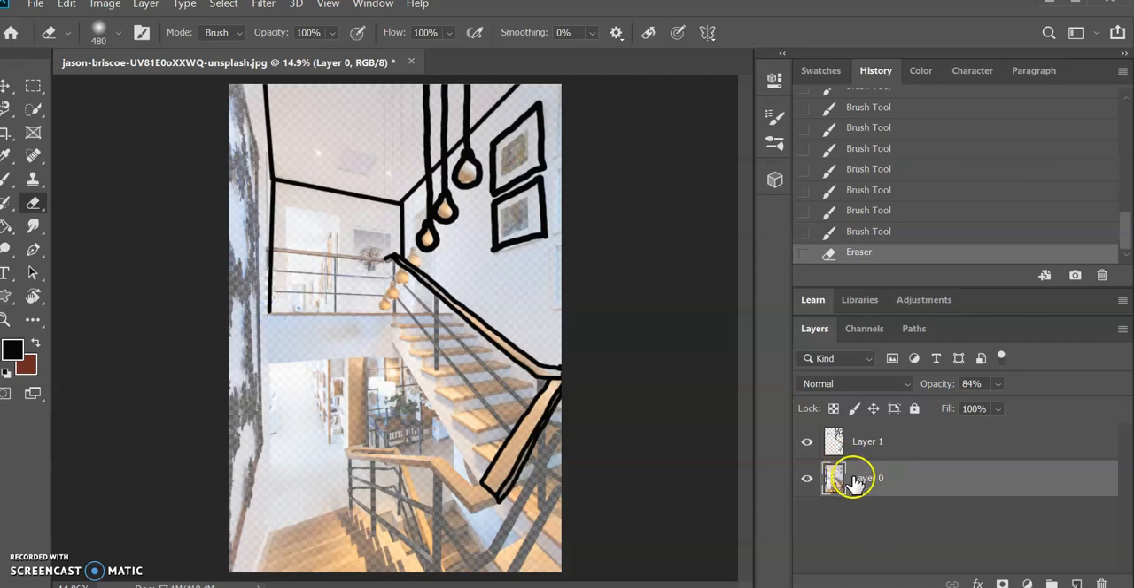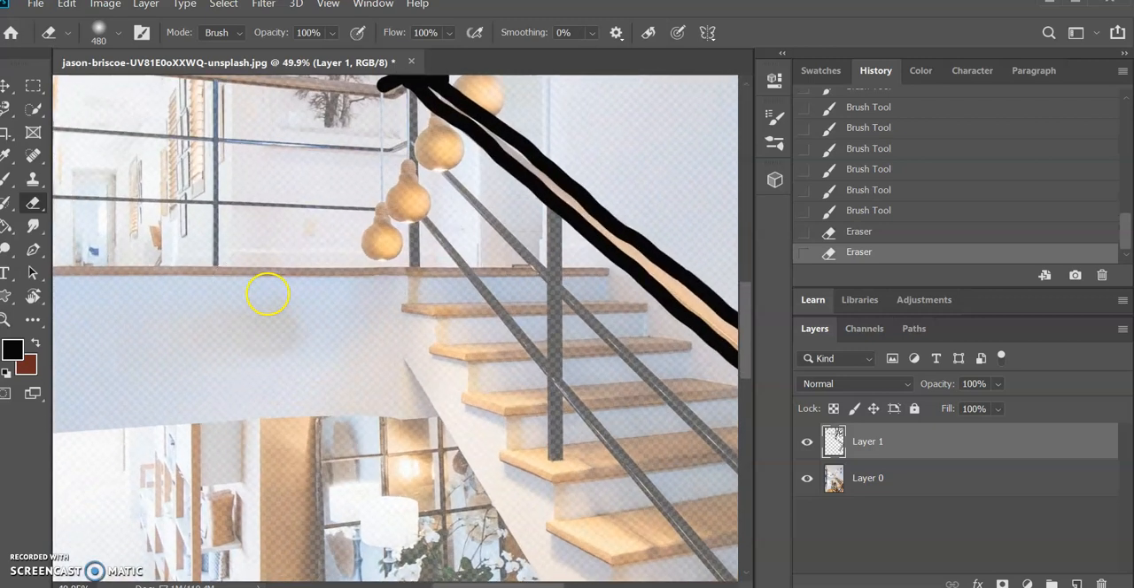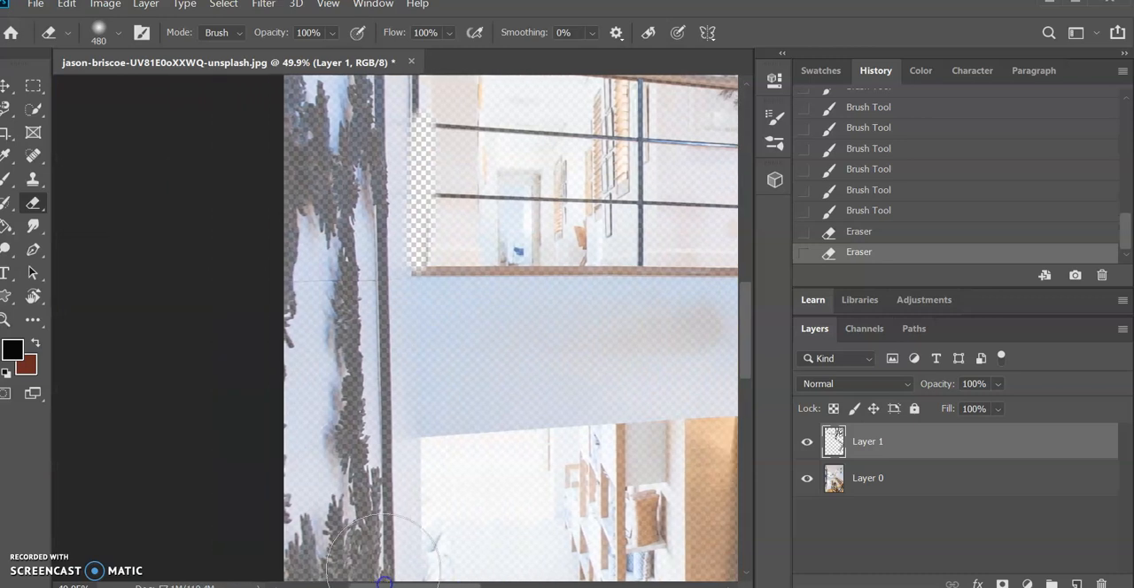Oops, I'm on the wrong layer. See how I was on layer 0? I want to be on layer 1. Now you can see I put a hole right through layer 0. The checkerboard means it's transparent underneath. That's because I erased from the wrong layer. Undo that if I want.